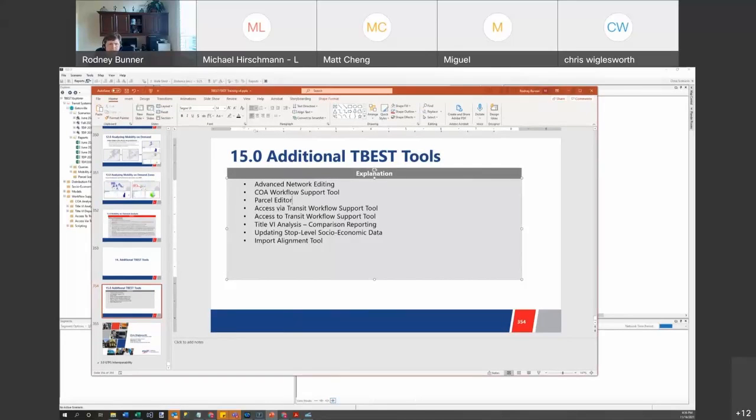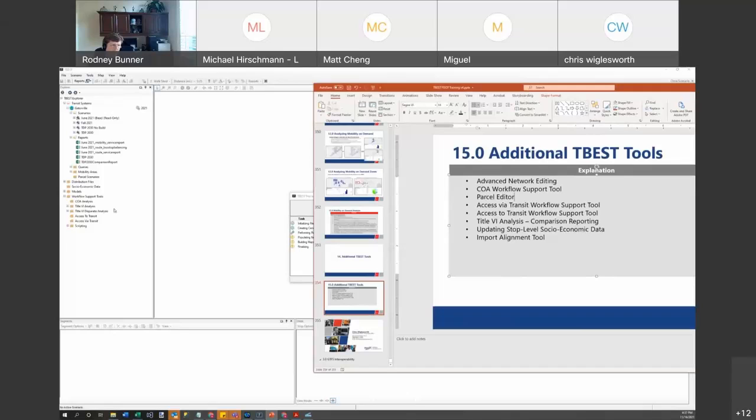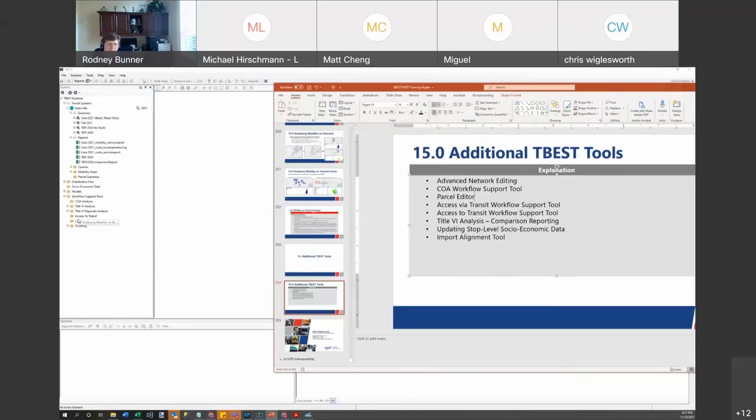We also have access via transit and access to transit tools, which are both dashboards. So these are workflow support tools that exist here: access to transit, access via transit. They act in the same way as the other tools here, the COA and the Title VI's, where they create a result set and it gets stored separate and apart from the source data, and then you can come back to it and analyze it later. Those are dashboards. I don't have any example of those up, but in the documentation, the user guide, it does have examples of those that you can get to and use.